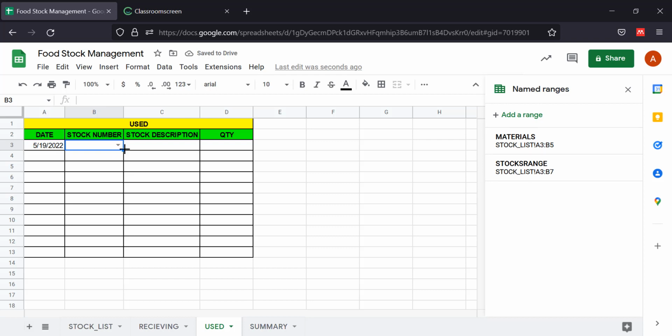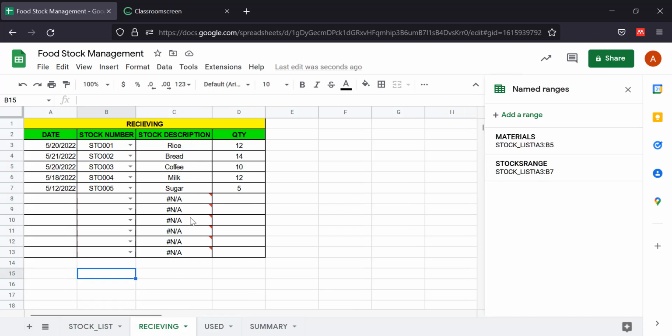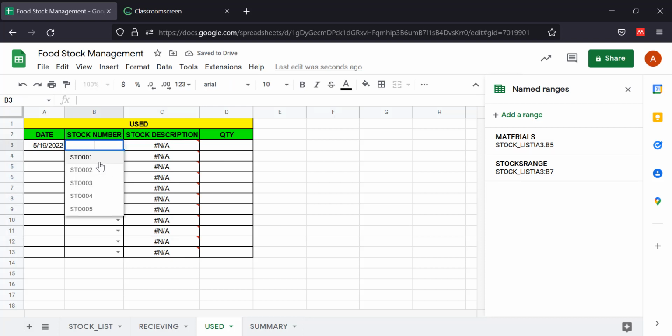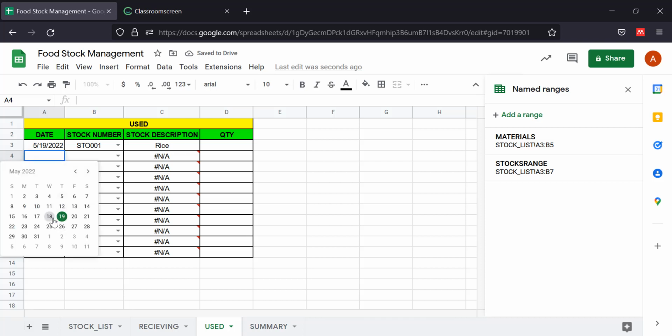Alright, then let us manage to autofill other rows. Then for the stock description, we can actually copy this and paste here, but this time under B3, yeah, it's still the same, and the stock range that we're going to look at, and false. So highlight, yeah, as you can see. So let us say for stock 01, that is rice, and double click.